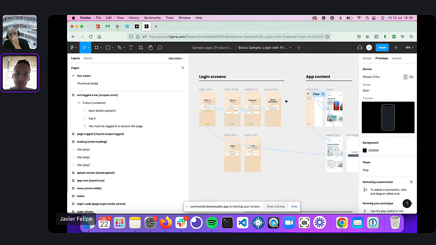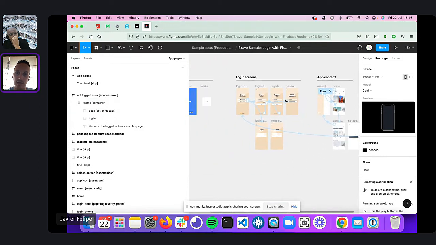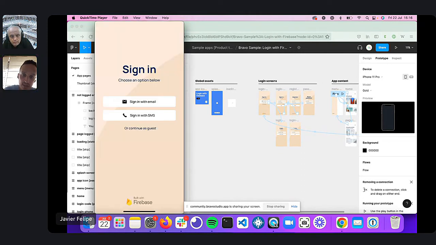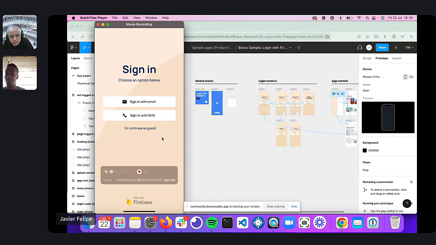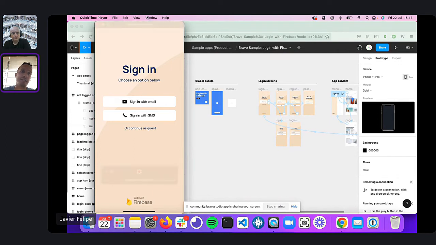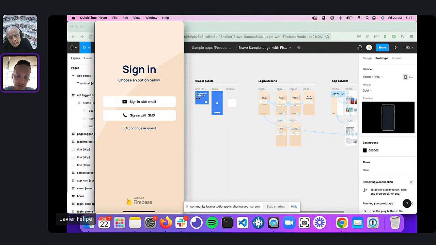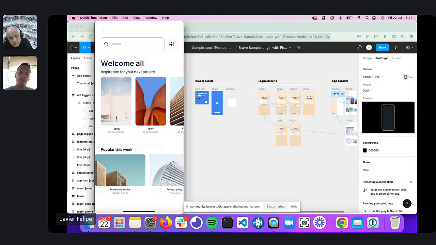So what we can do now is just do a quick demo. So let me just share my phone screen now. Okay. So this is the app. We already did all the Firebase configuration stuff, just to show it now. So if we click continue as guest, which I will do now, okay, we entered the app.